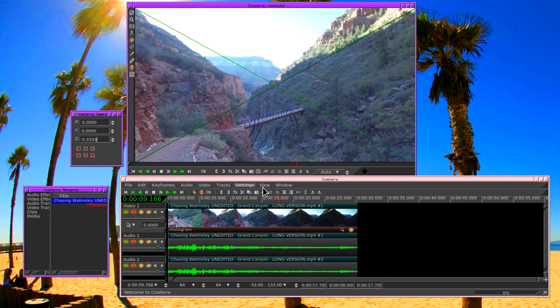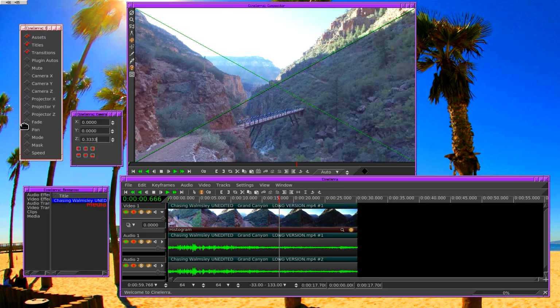So we go to our view menu. Now we're going to be doing a lot of keyframe editing today. So I'm going to actually bring up the show overlays window, which is going to show you everything from the view menu in this little clickable window.